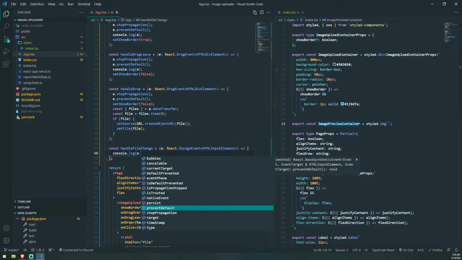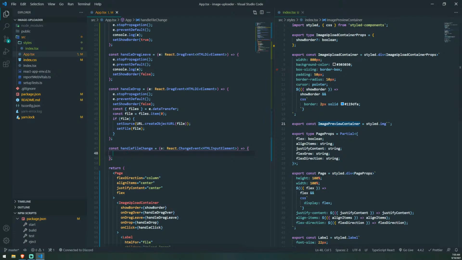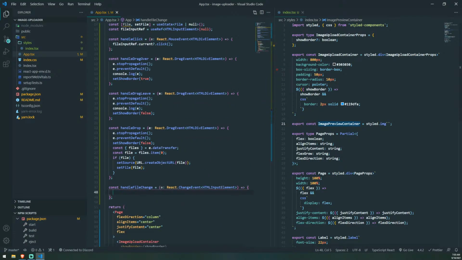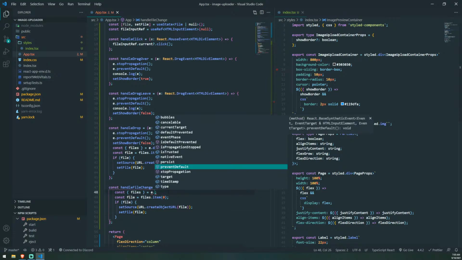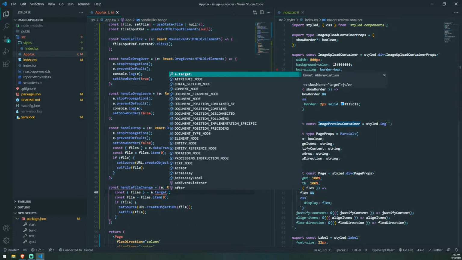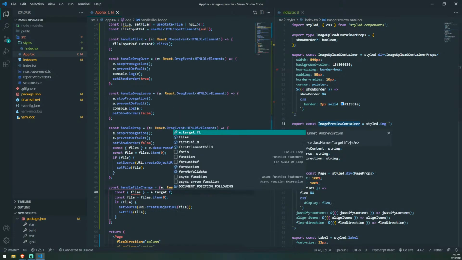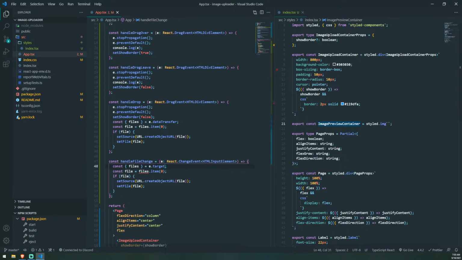So if we console log, we're basically going to handle the same logic in a sense. Instead of e.dataTransfer, it's going to be e.target.files, or not just e.target, because we're destructuring it. And files might actually be null. So we'll actually just do if files.